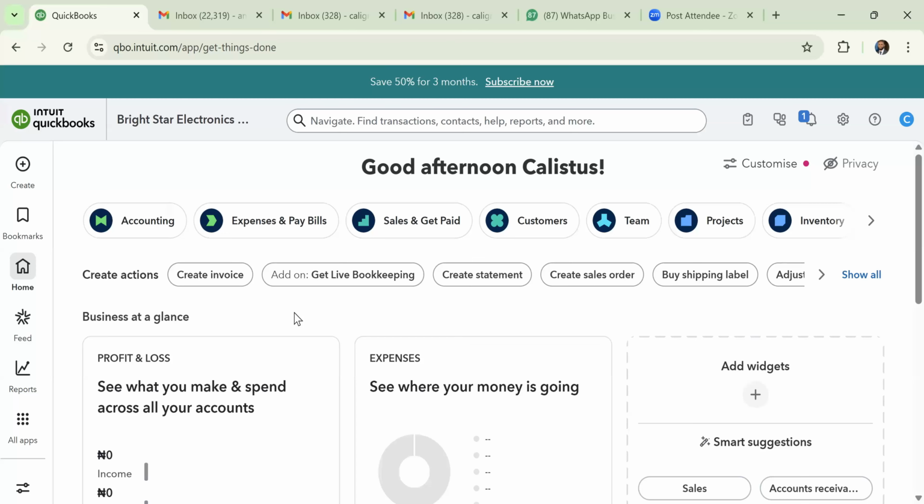Either you enter it manually or you import it. But the method of importing is always the best if you have a huge list. If your chart of accounts list is huge, your inventory list is huge, or your suppliers list is huge, then it is best you go for the method of importing. That was why I showed what I did on my screen.